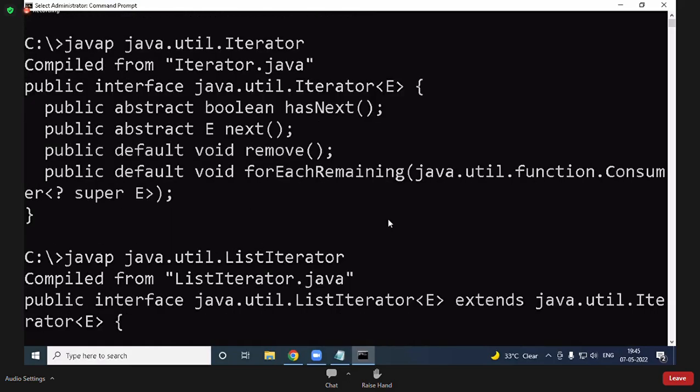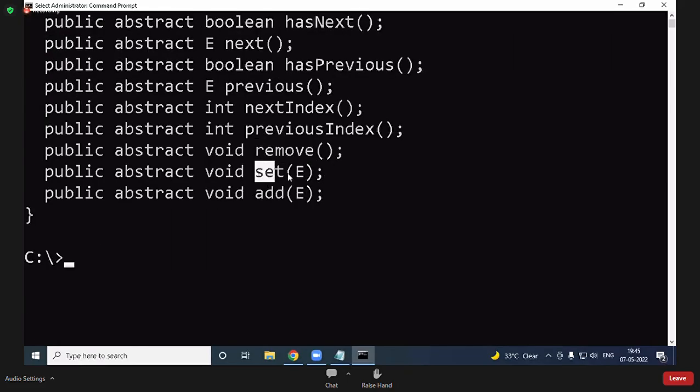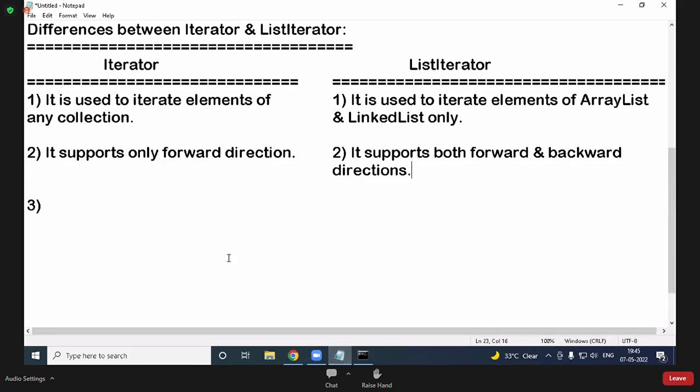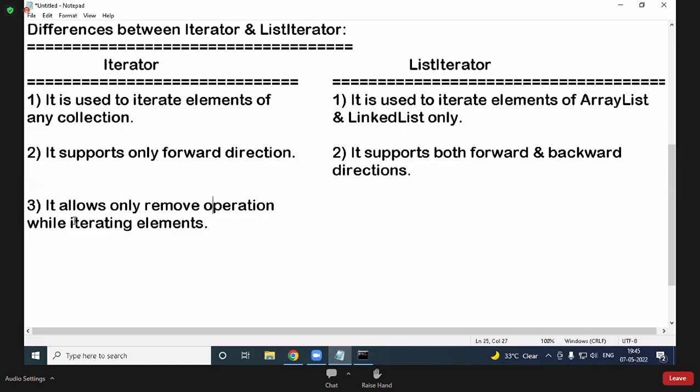One more difference is there. Here only removing is possible. Here remove, set, add, three operations are possible. Next, write it. It allows only remove operation while iterating elements.